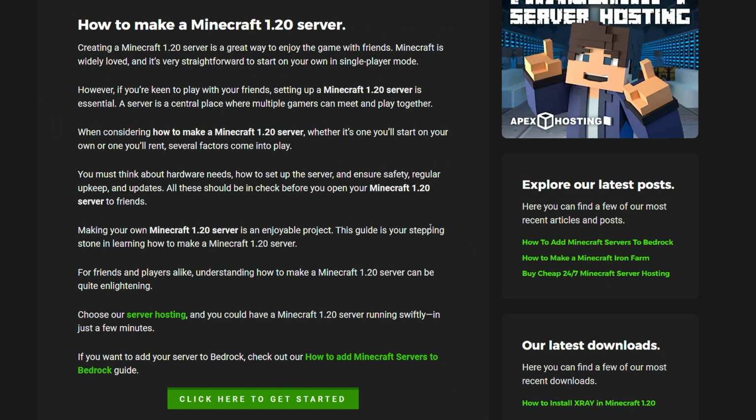So the first step is to go down below to the link in the description, which is going to take you over to our website. From here, you can scroll down and you're going to see this little bit of text where it's going to say how to make a Minecraft 1.20 server. This is the article version of this video. Then you will see a big green button that says click here to get started. So you just want to click that green button.